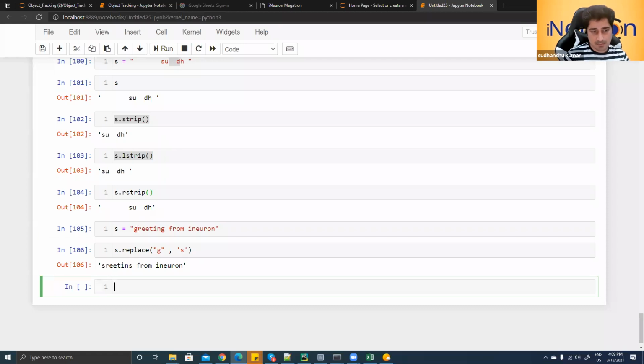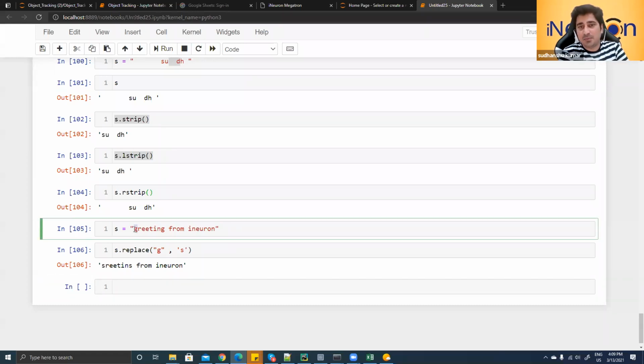Here you will find that g has been replaced by s. So here we had g, and g has been replaced with s. So string object dot replace, and then what you have to replace with what. Now let's try to do a few more experiments in this particular place.